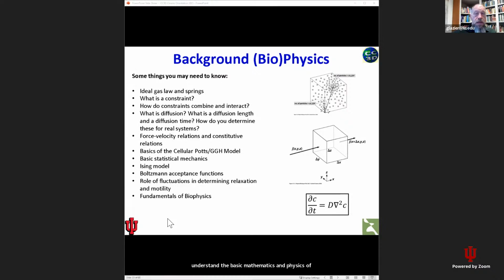We need to understand how diffusion works. Diffusion is the main way that chemicals are distributed in the environment if there isn't flow. In the blood, there's a lot of flow, but in tissues, there's much less fluid flow. And so the main transport mechanism is diffusion. We'll discover that the concepts of diffusion length and diffusion time, how far chemicals get and how long it takes for them to get from one place to another, are very important in biology.